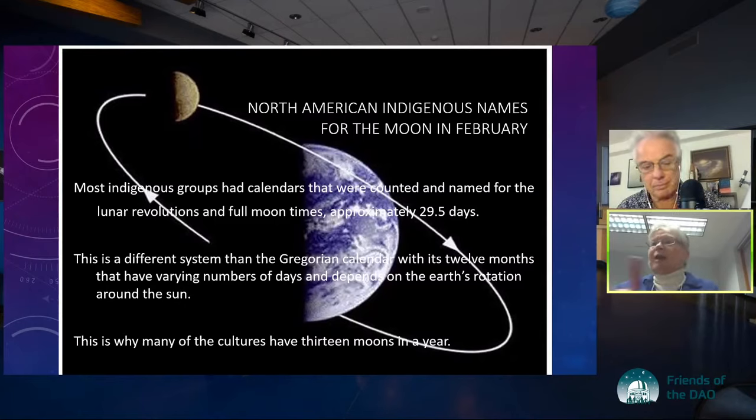So the moon goes around in about 29 and a half days, and they would count their calendars according to the full moons. Our Gregorian calendar, with its 12 months and varying days between 28 and 31, is in order for us to have our 365 and a quarter days be part of the Earth's revolution around the sun. So they don't quite match up. And that's why many of the cultures have 13 moons in a year, rather than our 12.